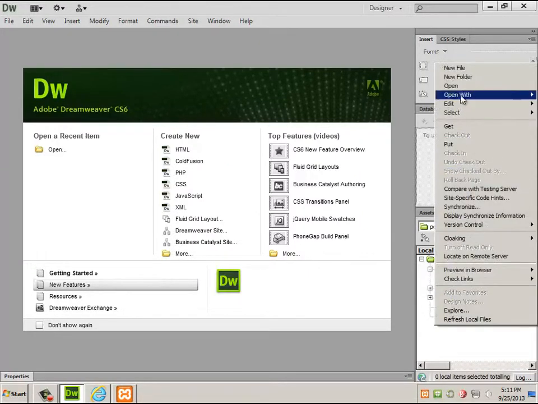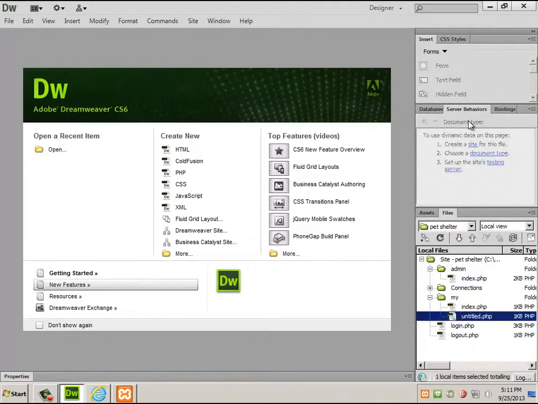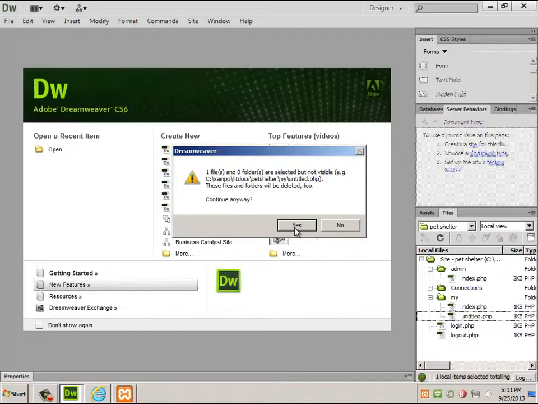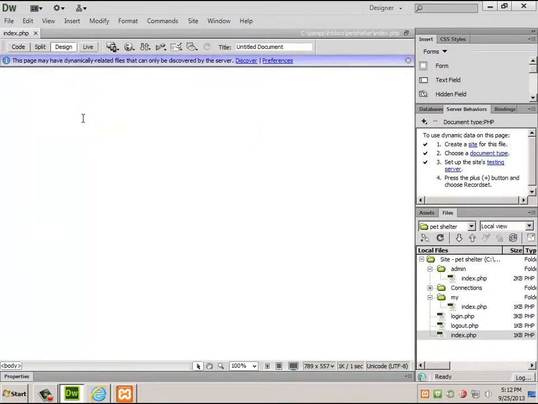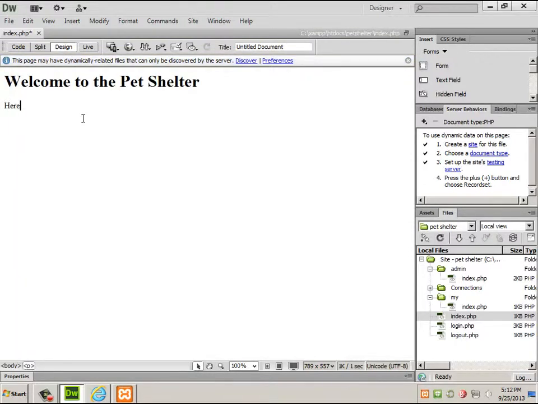So first off, I need my main index. Oops, it's in the wrong place. Index.php. I don't have a template, but I'm just going to say, welcome to the pet shelter. Make that our H1. Here are the latest critters. And so what I want is to just go to the database, give me the latest 10 animals that are in the database, and we'll just display their info here.